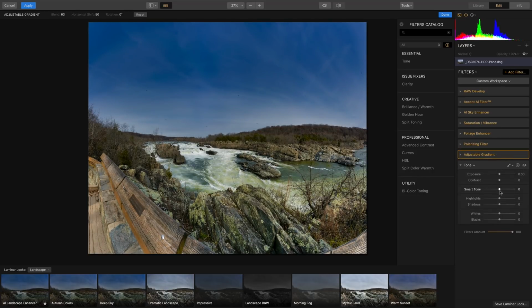Now, Smart Tone is an excellent way if you want to refine the middle exposure, and you see that none of the colors are shifting. This is the key benefit of Smart Tone, the ability to adjust exposure without seeing a shift in saturation. All right, that's looking great. And if there's anything else you'd like to do, you can easily tackle it here.